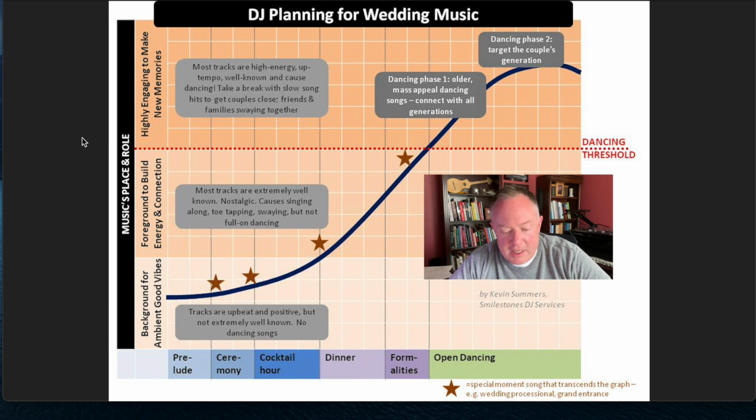Now, when you look at the bottom here, the first part of this music's place and role is background. It's ambient good vibes, and that's appropriate for your prelude, your ceremony, and your cocktail hour. So you can see how this little line shows you my opinion and my thoughts on timing versus the energy and the place of the music. And you can see this is definitely a curve. It starts here at the bottom for those good vibes and that ambient, background music.